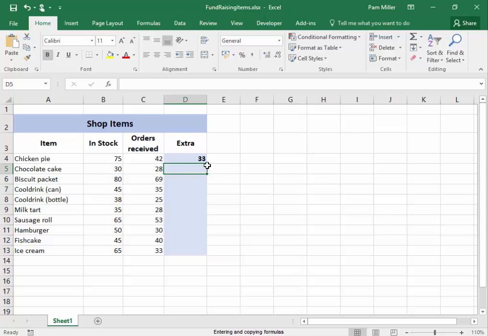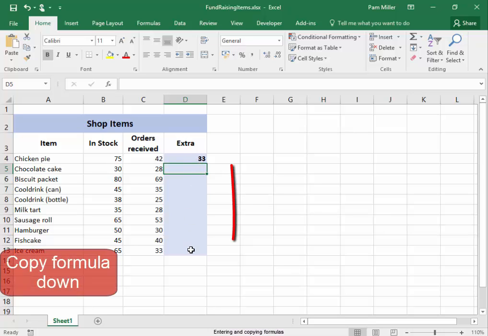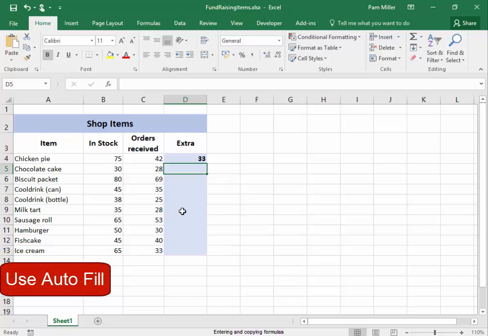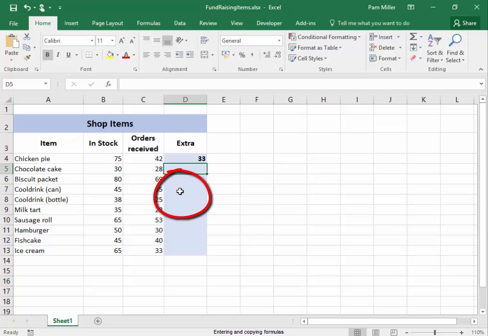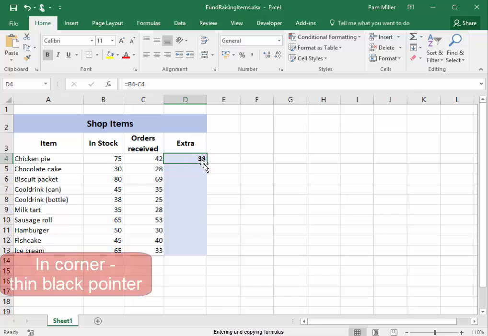Now, I'm going to copy that formula down. I'm going to use a facility called autofill. Notice my large fat pointer. I'm going to go to that cell, and I'm going to go to the corner, and my pointer has changed to a thin black pointer. Do it again. Go to the corner, and it changes.